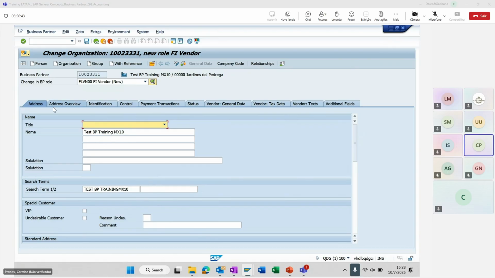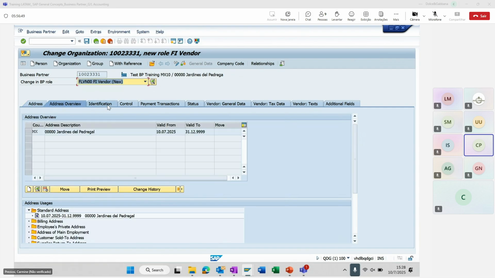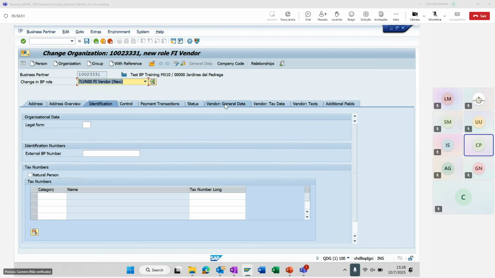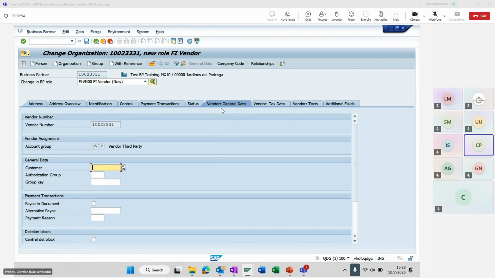Okay. So the information are the same about the address overview, identification, and control inserted before. Now we go on this specific tab, the vendor general data, and we can see the vendor number, that is the same inserted for the business partner, and the account group referred to vendor assignment, that is represent the vendor third party, because we have created a third party business partner.